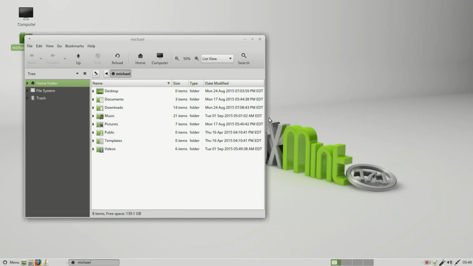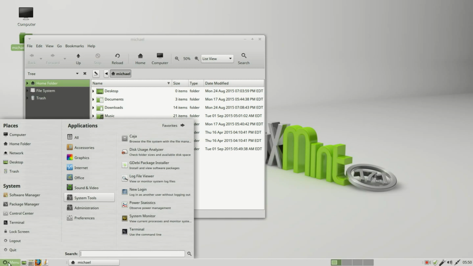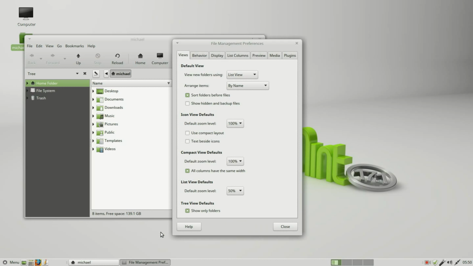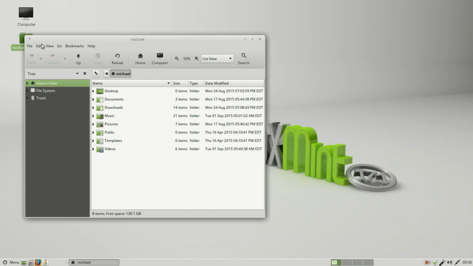This is the sixth and final video on the Caja File Manager topic. We're going to look at the File Manager preferences, and we can get to them by going to Menu, Preferences, File Management. We can also get to them from inside a Caja window by going to Edit, Preferences.